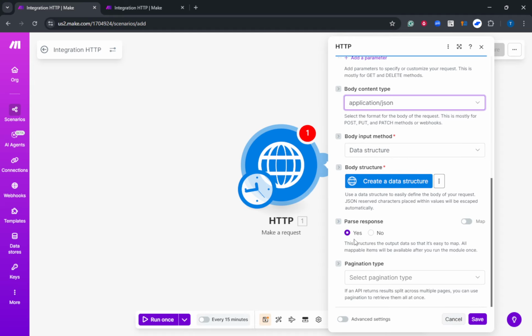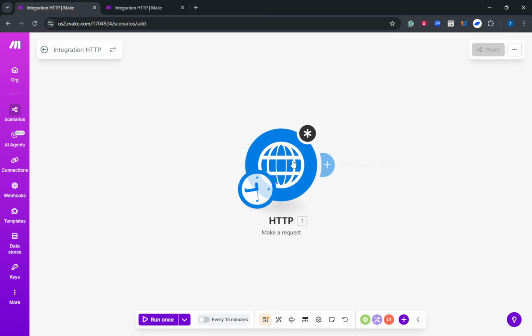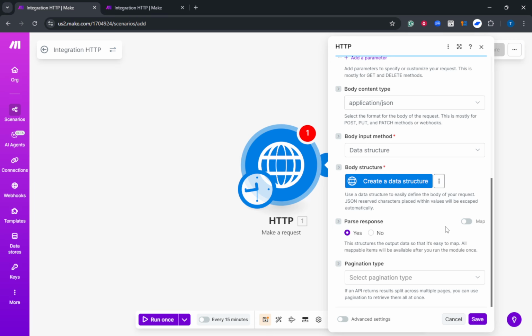For APIs that use a bearer token, your headers will typically include authorization, bearer followed by your token, and content type, application/JSON. Only use secure storage for secrets and avoid placing sensitive values in notes or comments.